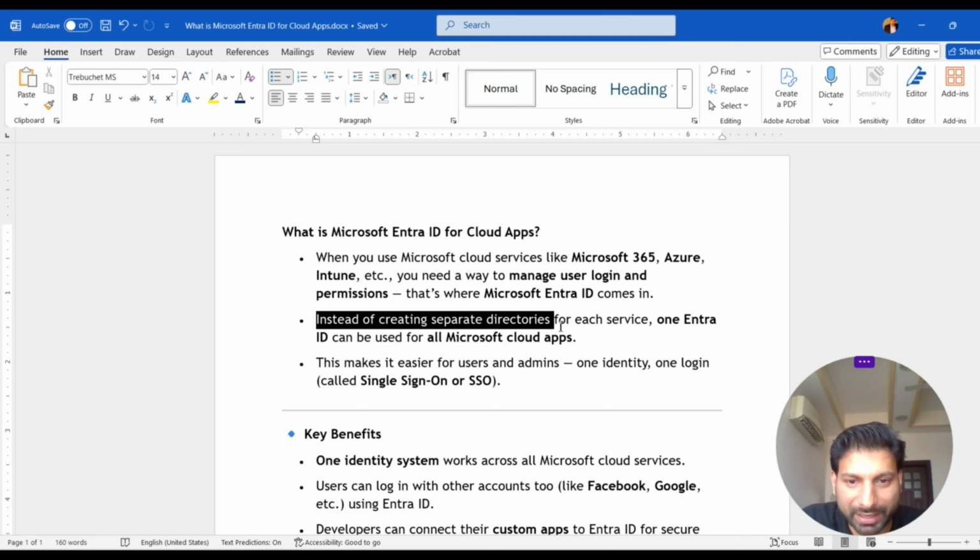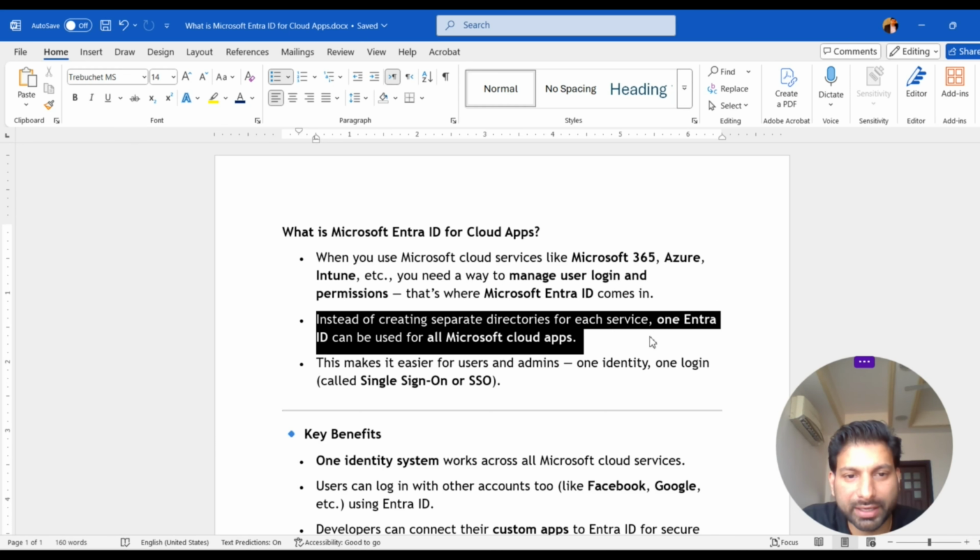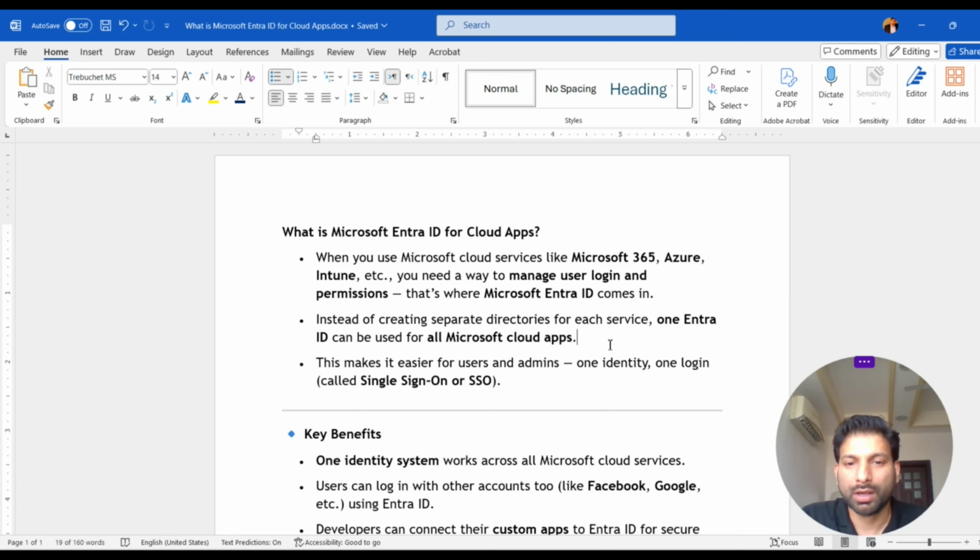Instead of creating a separate directory for each service, one Entra ID can be used for all Microsoft cloud apps. So if you have multiple cloud apps, you don't need a separate directory for each service. Microsoft Entra ID helps you have one particular directory for all the services.